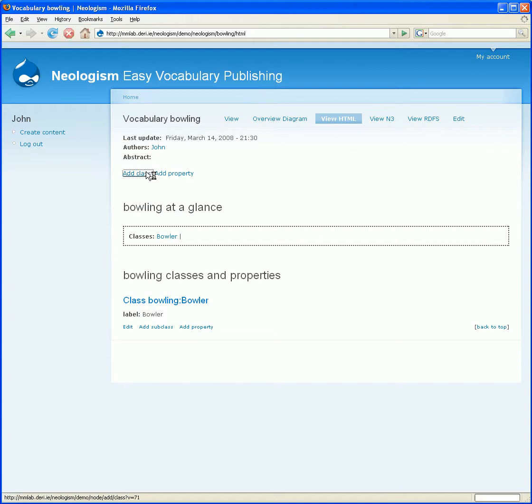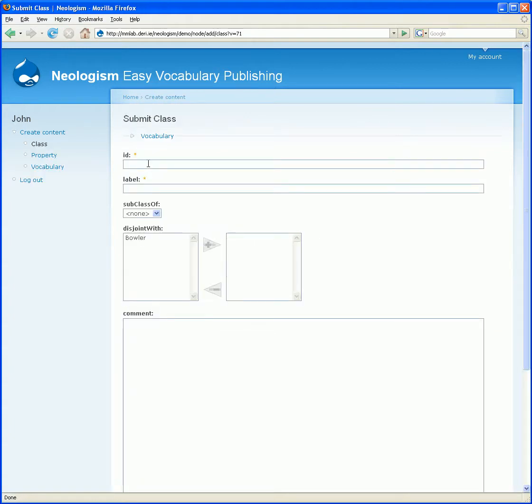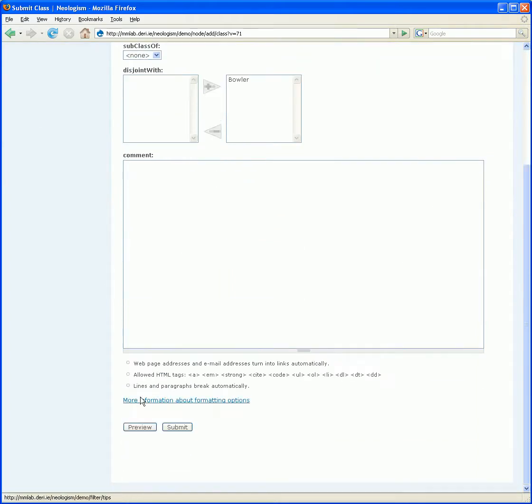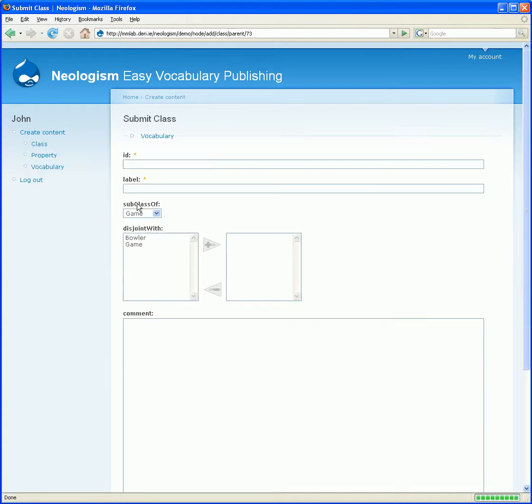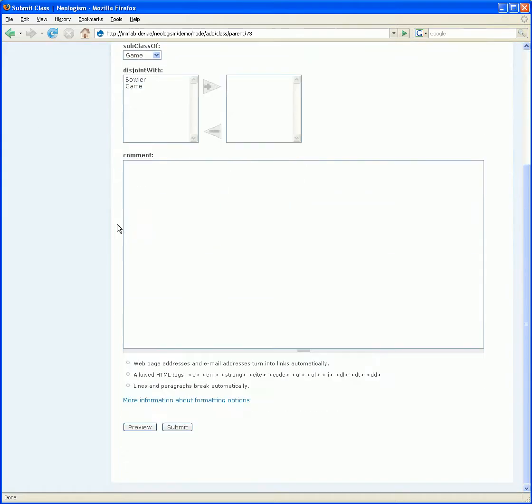I will add another class, the class game. As we can see, we can have it as a disjoint with the class bowler. Let's do that. I will add a subclass to this class by clicking here. As we can see, subclass is already correctly selected. This class will be a league game. We don't need any disjoints.